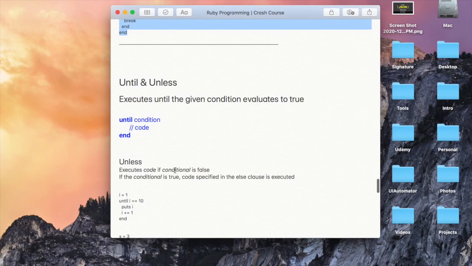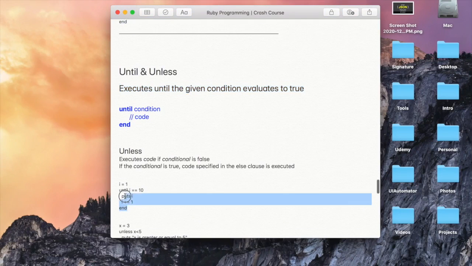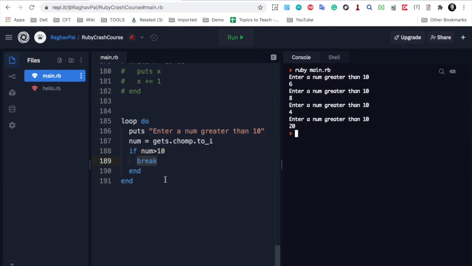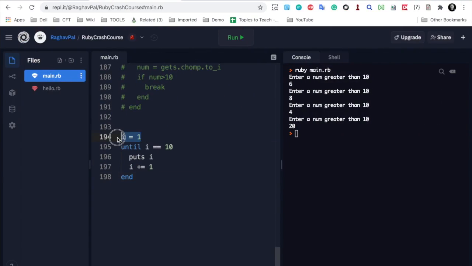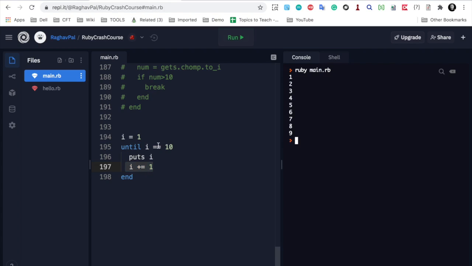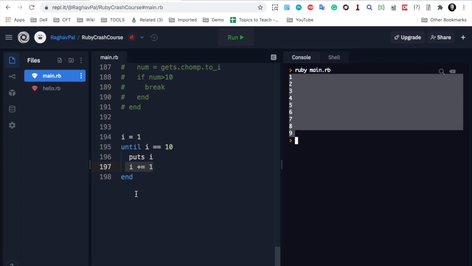Now going to until and unless conditions. So until will execute until the given condition evaluates to true, and let me show you this code here. Here I say i equals 1, and I say until i equals 10, it will keep on printing i, and I am also incrementing i by 1 here. If I run this, you will see until the condition is true, it will keep on running the loop.